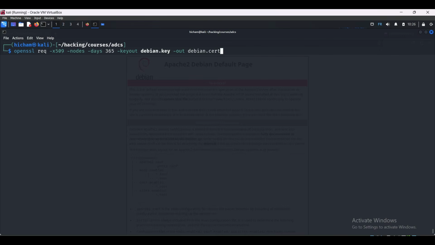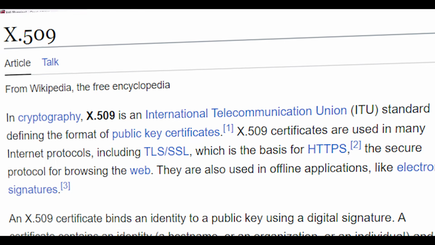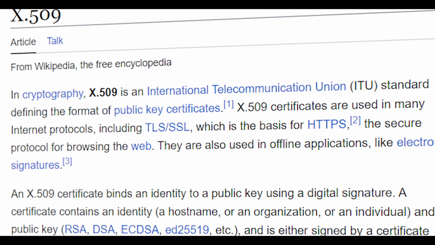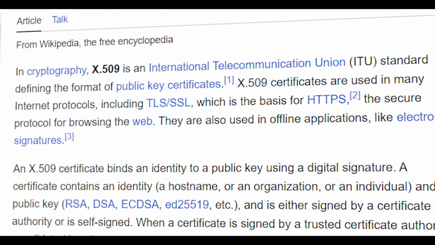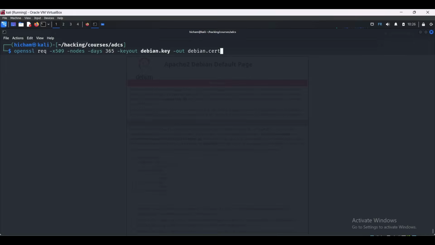We start with the req option. That means we want to create a certificate signing request, a CSR. Then we specify -x509. This option tells OpenSSL to generate a self-signed X.509 certificate. Then -nodes option, which stands for no DES, no Data Encryption Standard. This flag tells OpenSSL to not encrypt the private key with a passphrase. Then -days 365. In this case, the certificate will be valid for about a year from the date of creation.